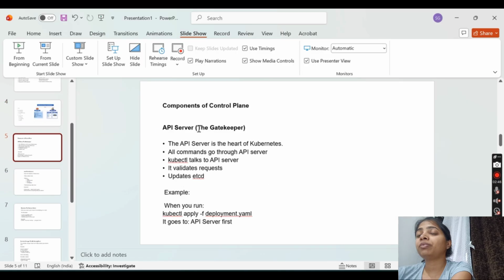Next, the components of the control plane. The API server is the gatekeeper. The API server is the heart of Kubernetes. All commands go through the API server, because we have to make an API request, and kubectl talks to the API server. All the communication happens through the API server. It validates requests and updates etcd. What is etcd? We'll see. For example, if we run kubectl apply -f deployment.yaml, the request first goes to the API server.